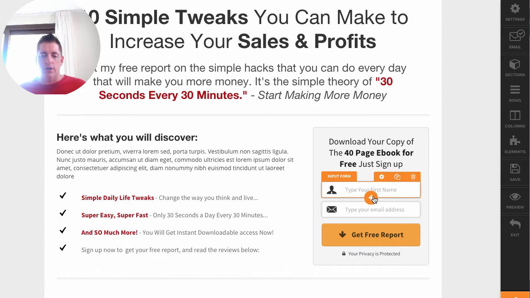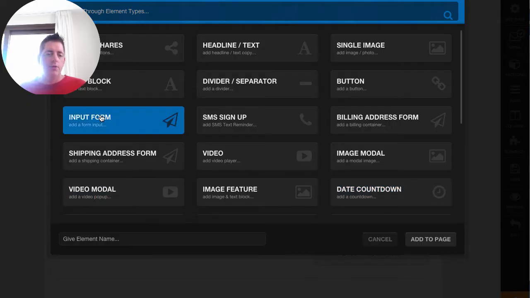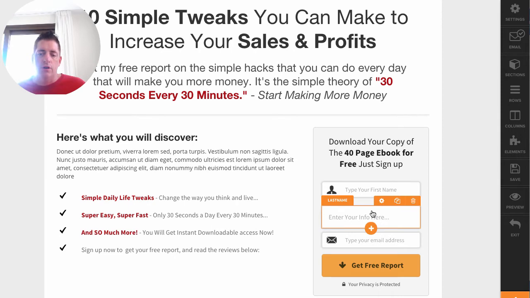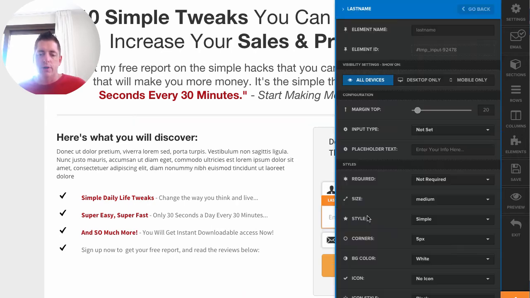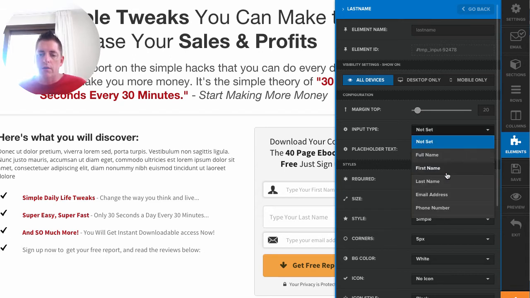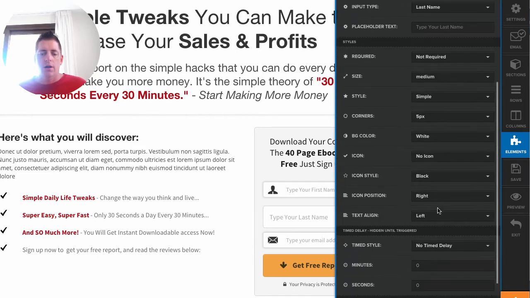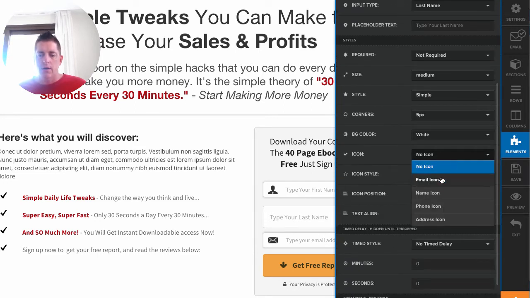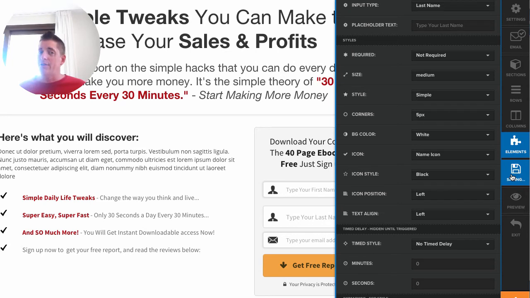Most people don't, but let's just say you did. Just click plus, input form, call this last name, click add to page. So the first name field says type your first name. So we're going to edit this and we are going to say type your last name. And then there's that input type field. We want to call it last name. All right, and there's an icon. So here's the icon. So name icon, and we are going to center it left so it looks just like, there we go, sweet. And we're going to click save because you never know what's going to happen.